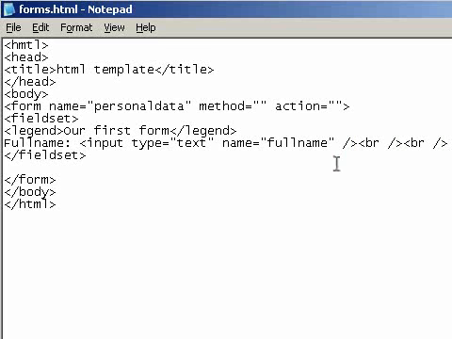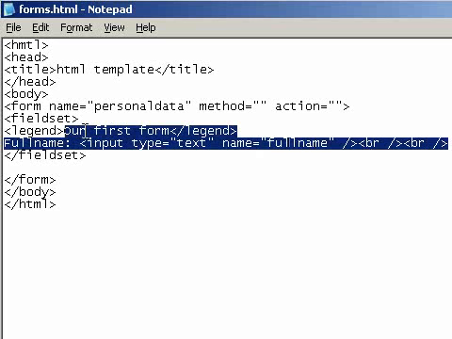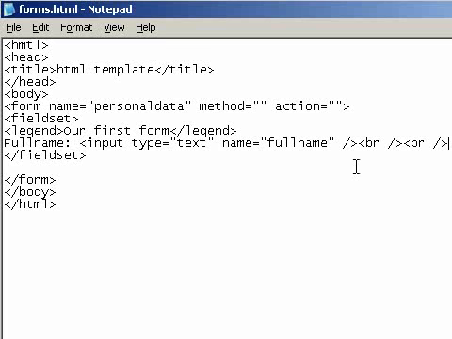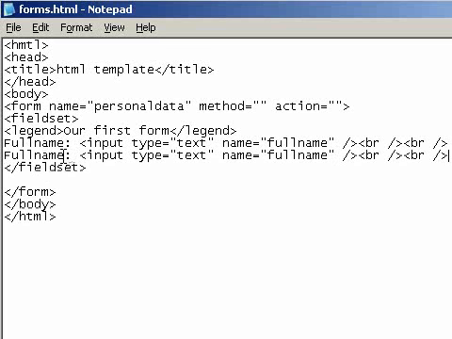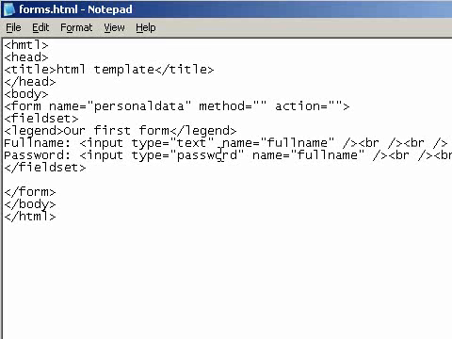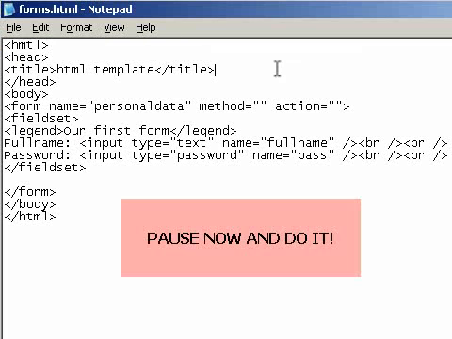Remember, to save time coding, we can copy, paste, and modify code. Highlight what you just typed, copy and paste it underneath. Change the text full name to password, change the type from text to password, and give this field a name attribute of pass. Resave the file, open this file into a second browser and study the results. When you're done, come back and hit play again.